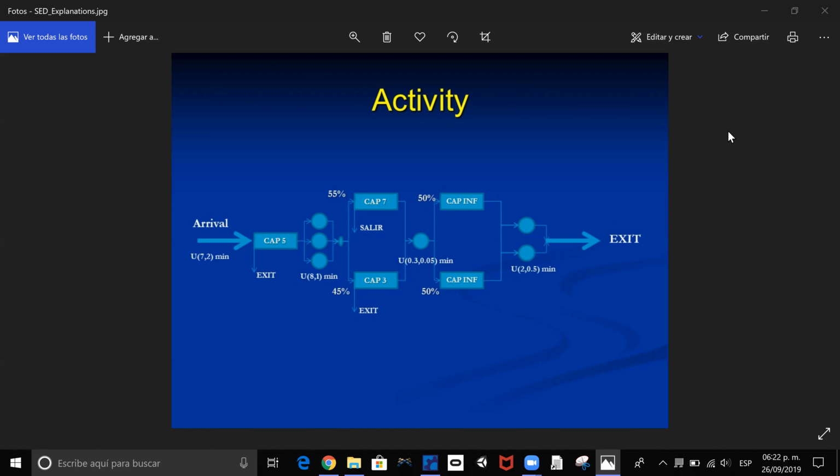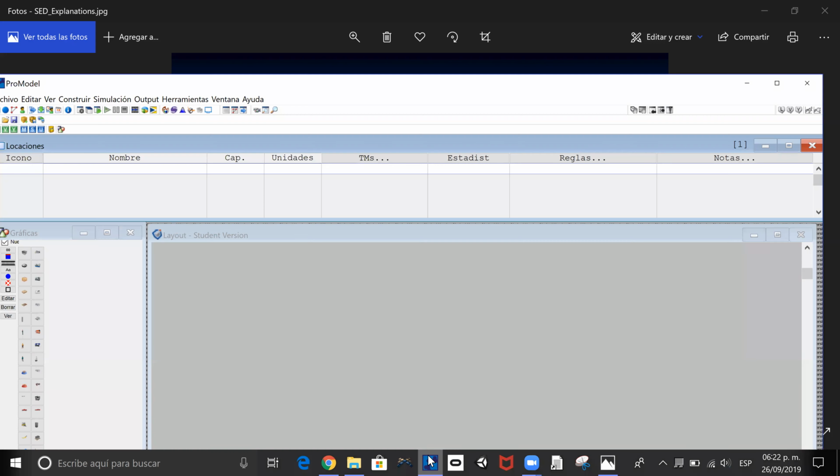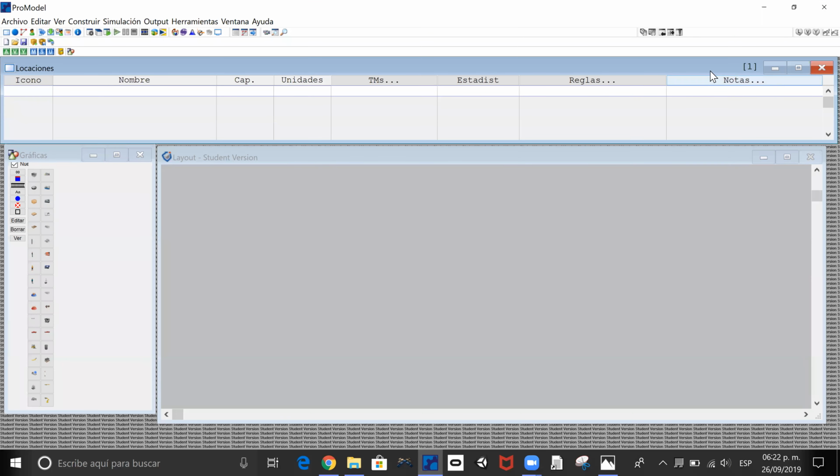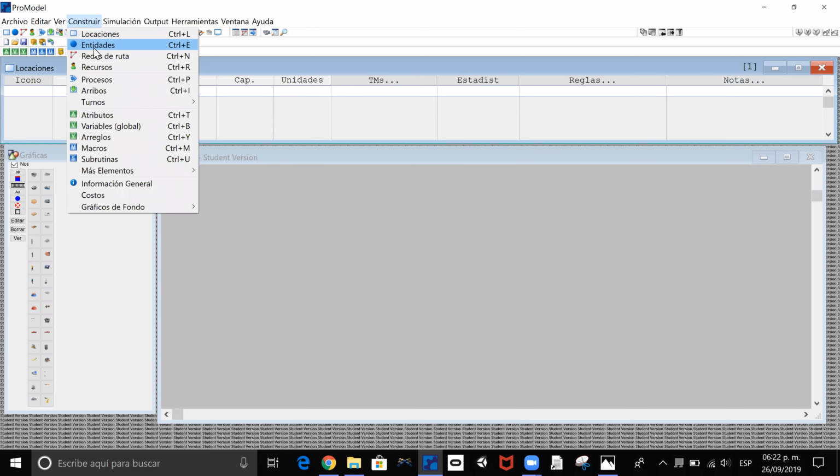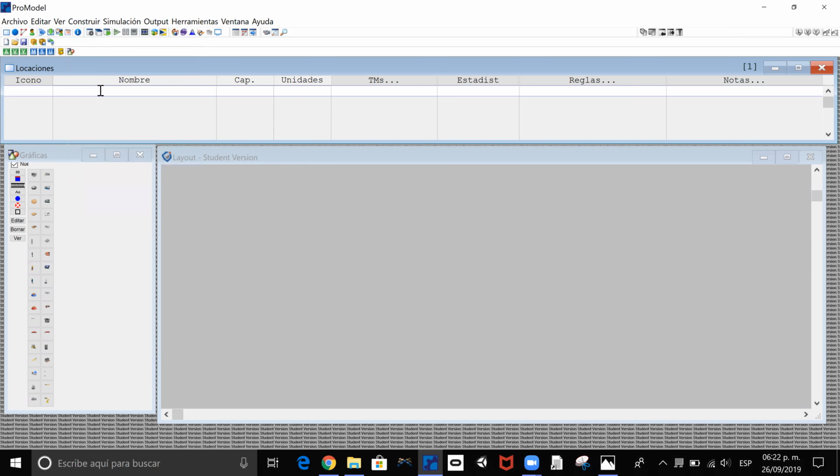Okay, this is the description of the problem. So now we're going to go to Promodel to start with the programming of this. We're going to start by choosing in the building menu locations, and then we are going to choose for lines. We are going to use this icon right here that is a palette, and for the processes we are going to use the icon of the worker.